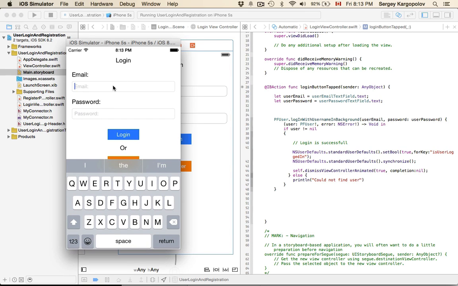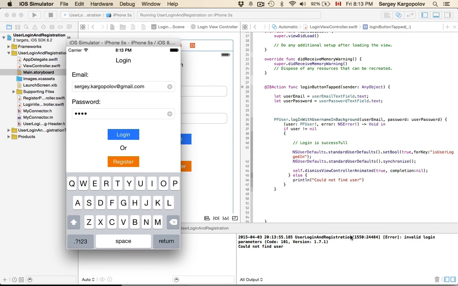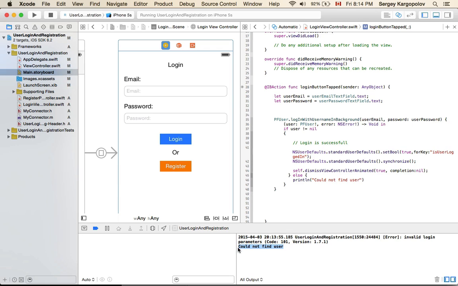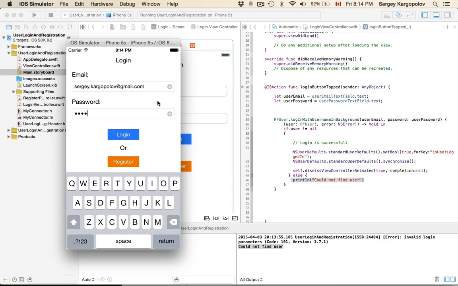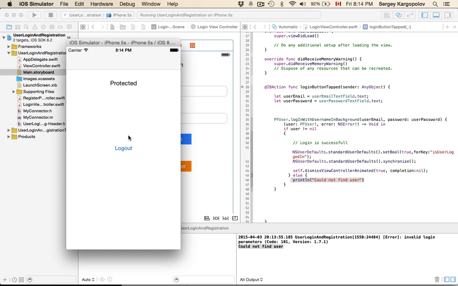Okay, so I will type my email address, and I will intentionally type a wrong password and try to log in. So it says invalid login, could not find user. So this line of code was executed. And now I will type the correct password. Login. Here we go. The view controller disappeared, was dismissed, and we got access to our protected page.